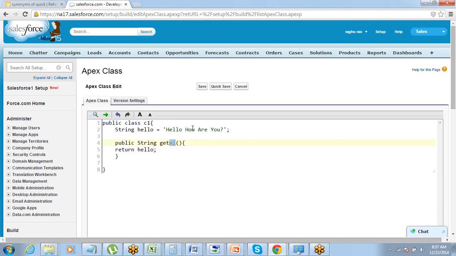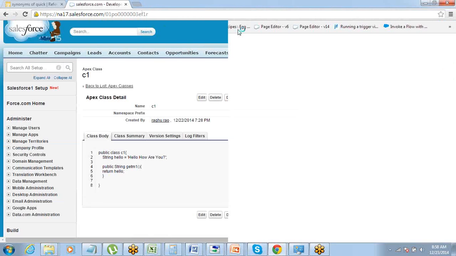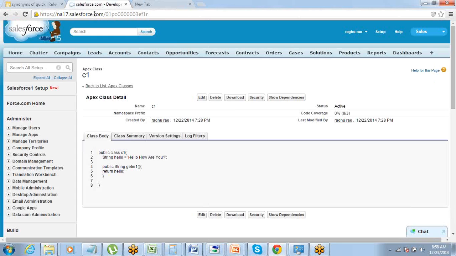So on call of this M1 method, I am instructing it to return hello, return the value of hello. If someone calls this method M1, I'm asking it to return the value of hello. That is what I'm asking this method to do. Now let's go ahead and create a Visualforce page. Save this. Your class is ready with a string and it has a method also. Now go and create a Visualforce page.